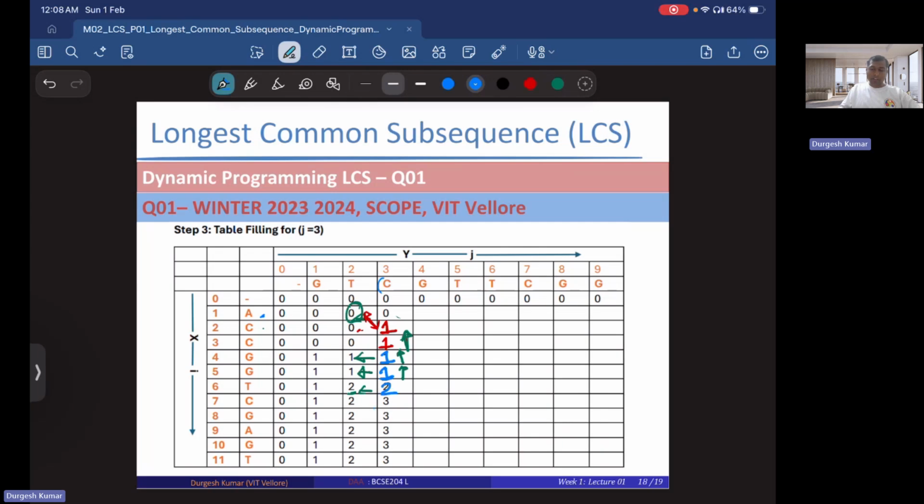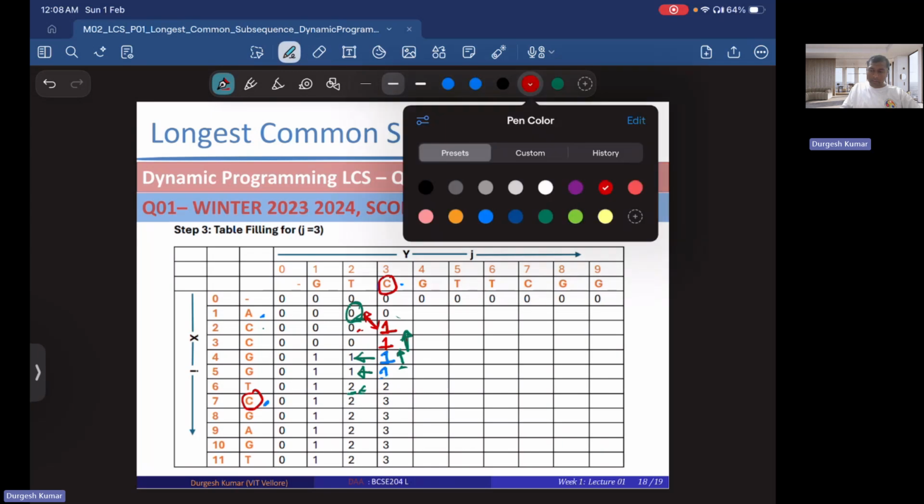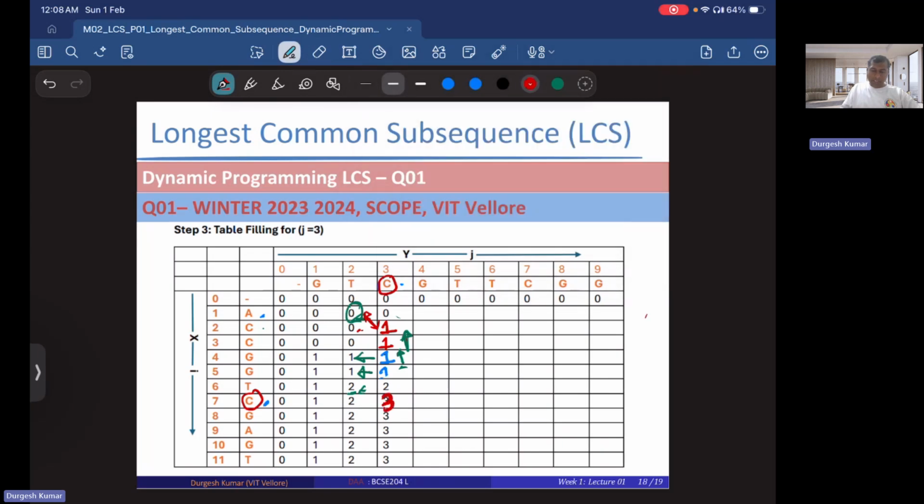For row 7, this C is equal to C. So this is the case here. C is equal to C. So what to do if xi equals yj? You look for the diagonal entry. Diagonal entry is 2, and you add plus 1. So if you add plus 1, it becomes 3. Let us highlight this in the red color. So 2 plus 1, this becomes 3. This entry becomes 3.